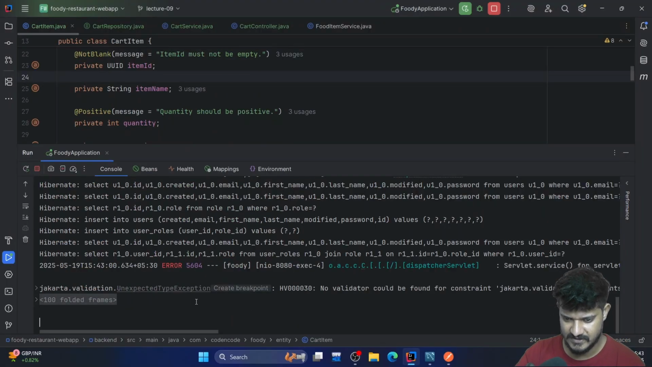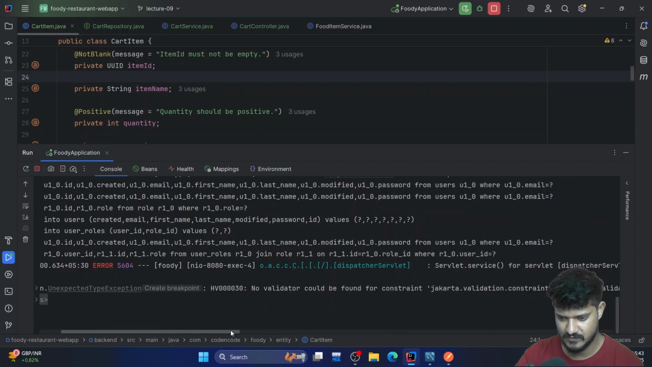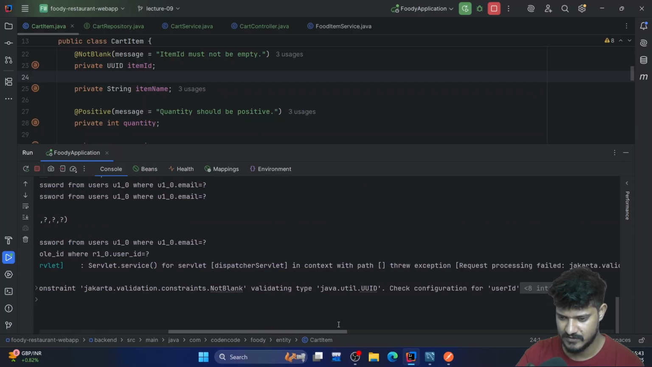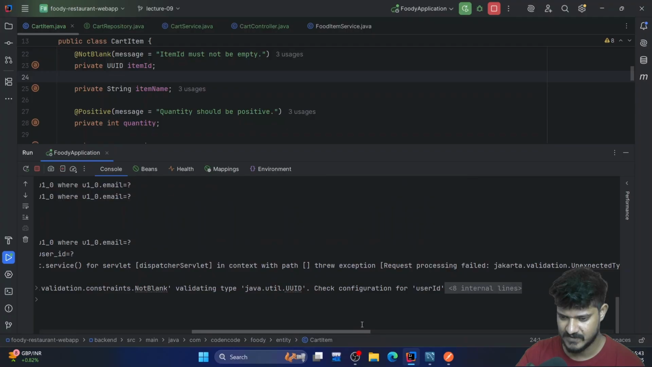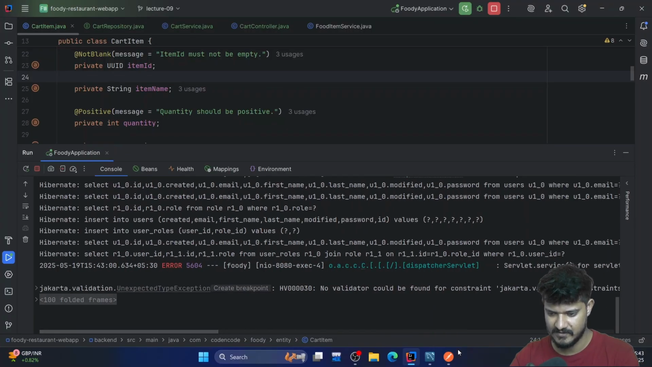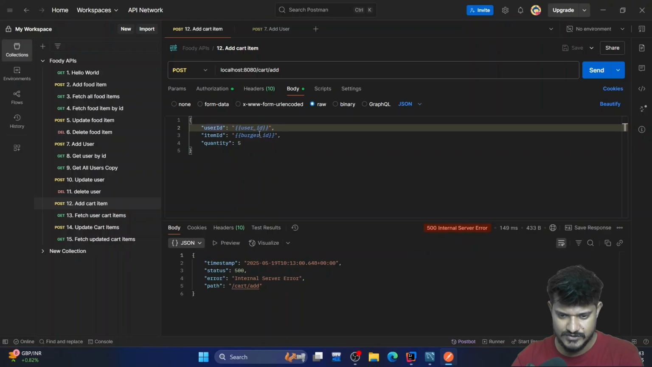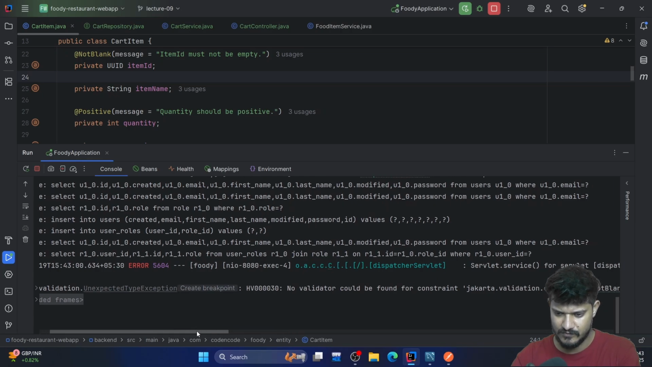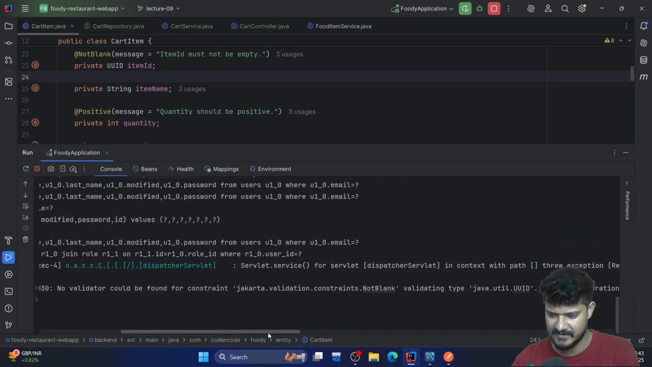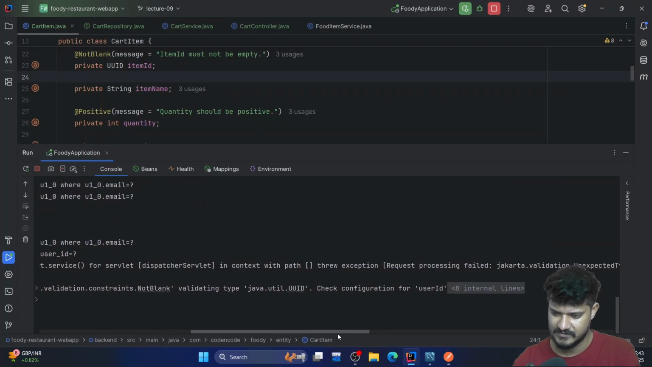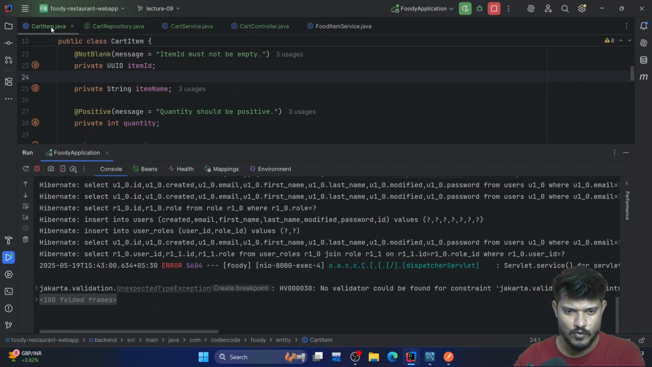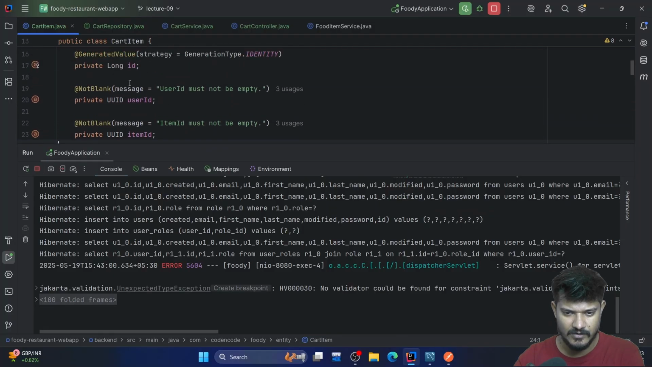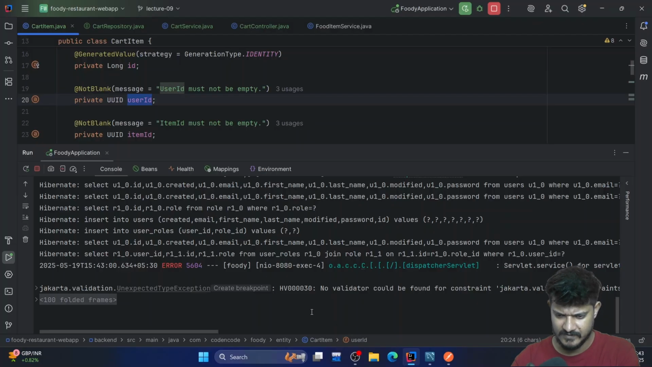Okay, what is that? Unexpected. No validator could be found for... user id cannot be blank, right? User id is not blank. Item id is also not blank. Yeah, no validator could be found for constraint not blank, validating type UUID. User id, let's go back here. User id cannot be empty. User id must not be empty, right?